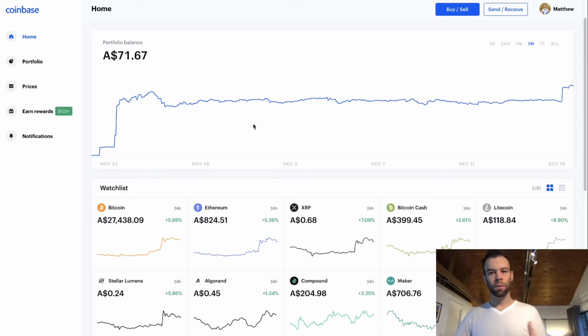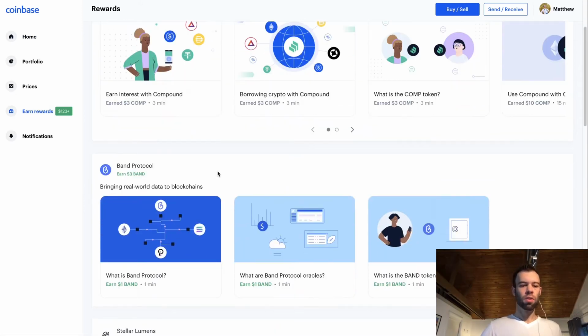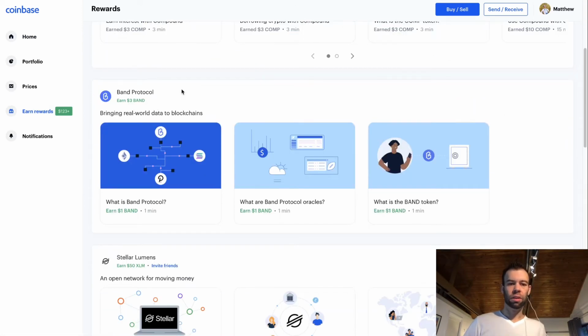Alright, so you're in your Coinbase dashboard. Over on the left hand side, you should see this Earn Rewards tab. If you click on that one, that'll take you into the rewards. Scroll down until you see the band protocol section, which says earn $3 band and has a bunch of cards here. Now if we click on the first one, what is the band protocol? We'll go through and do that lesson.